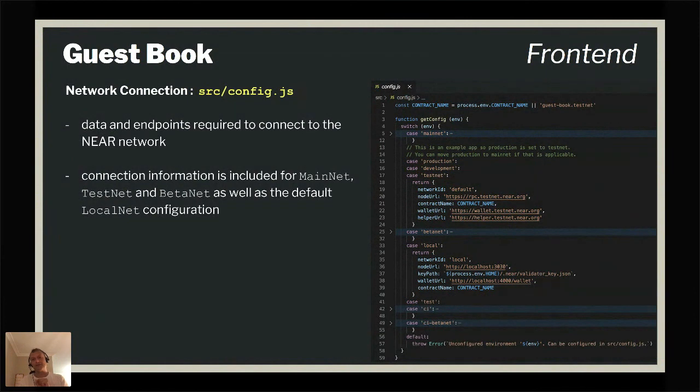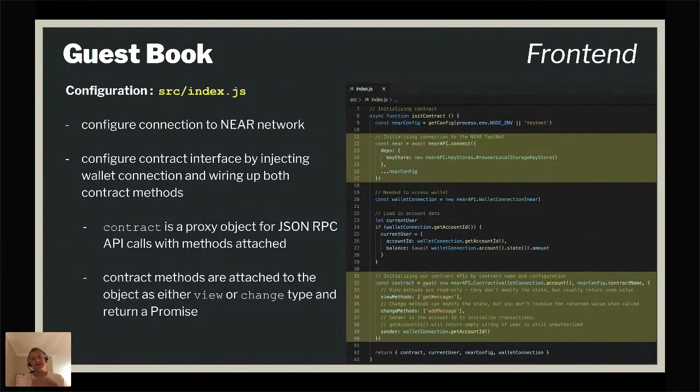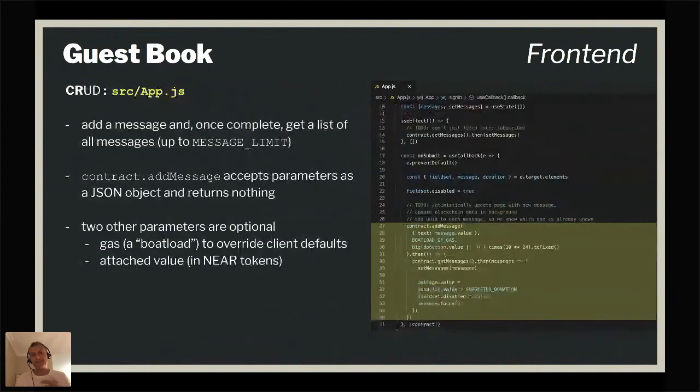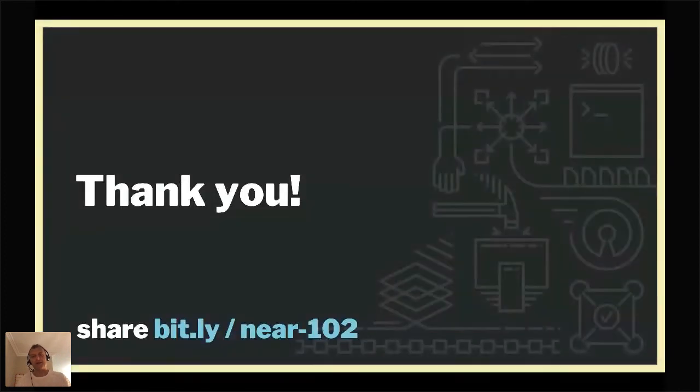Configuration, this gives you access to the network. What are the endpoints? Index for connecting to the network, wiring up your contract at the bottom right there. So these methods, get messages and set messages, actually get attached to the contract object. And then the application can request to sign in and sign out using the wallet, these two methods. And then we can get messages and then add a message and then get messages.